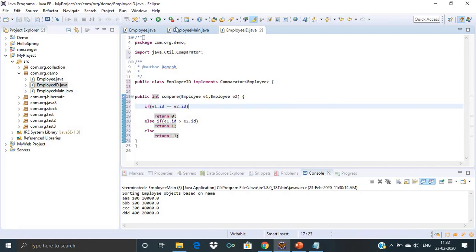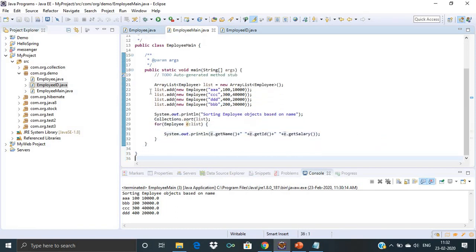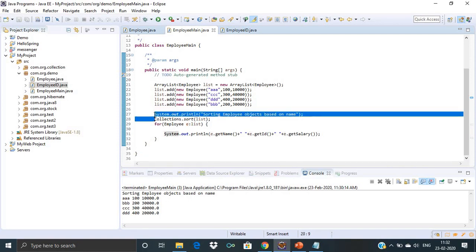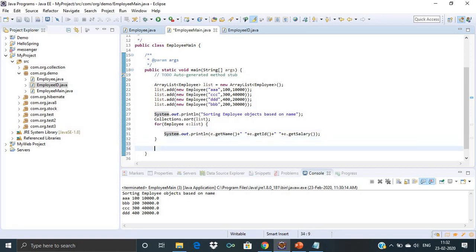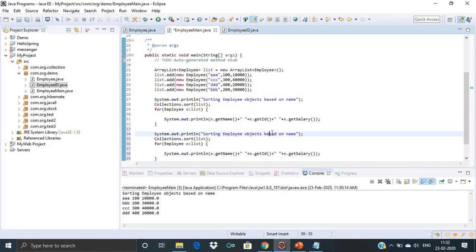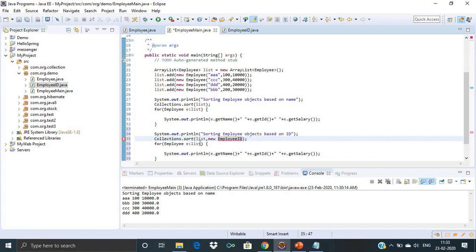I'm saving it now. Let's go to the main class and declare the same variables here. I'm just copy pasting these four lines of code, based on id. Now I'm creating an object of the new EmployeeId. So this is the EmployeeId, I'm just creating it here.